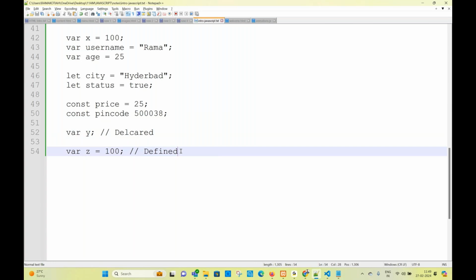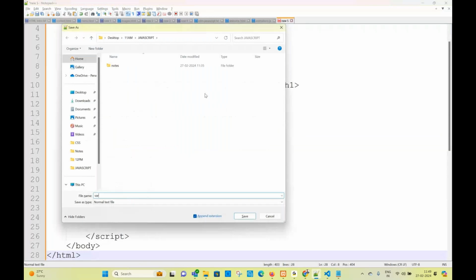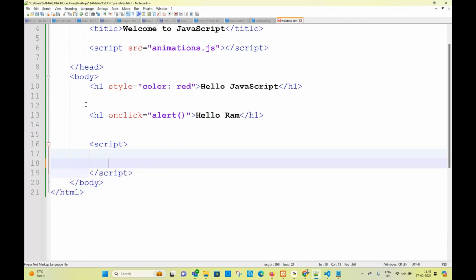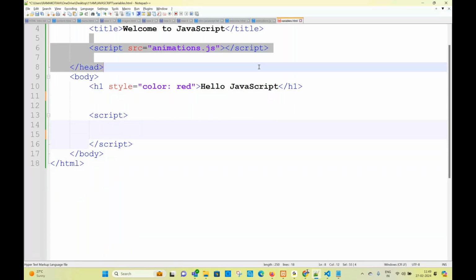Are you done? Right. So let's go to the file and let me show you one example. Copy the code. Let me paste here. I'm writing variables.html. File is always .html. Inside HTML, we will write the JavaScript code. So let us remove this. Let's remove this also. Right now, can you see? This is our HTML document.